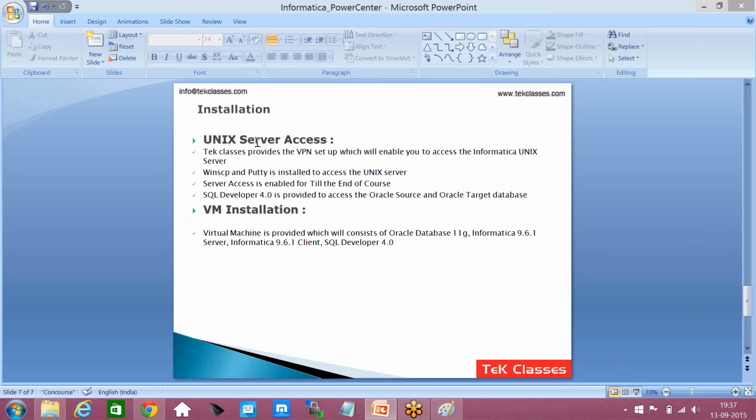So this is about the Unix server access, and this is about the VM installation, which will be provided. When you practice the hands-on labs on the Unix server and on the VM, it is the same. This is a Windows-based environment, and you're going to practice on the Unix server environment.